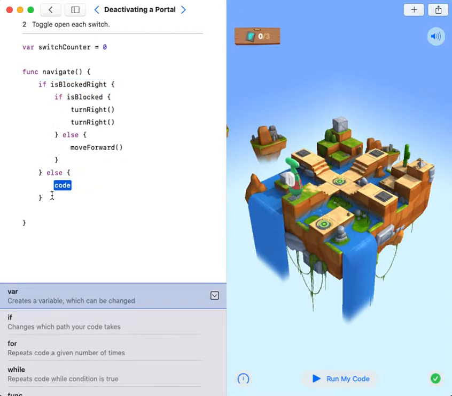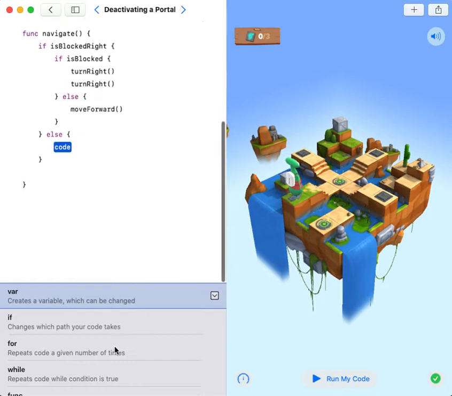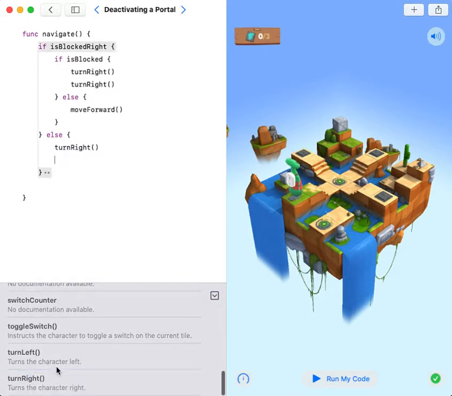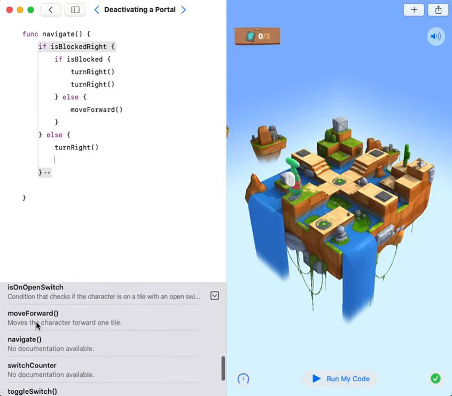Then over here, I'm gonna add another else. Else, turn right. Move forward.